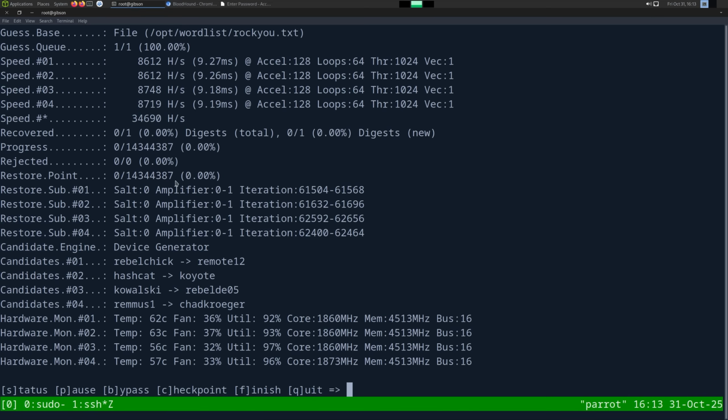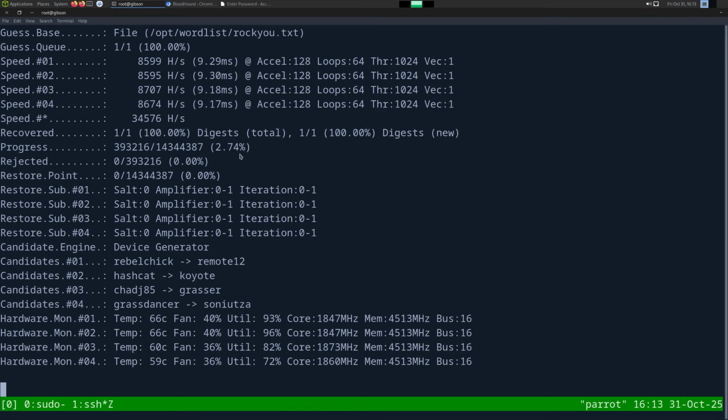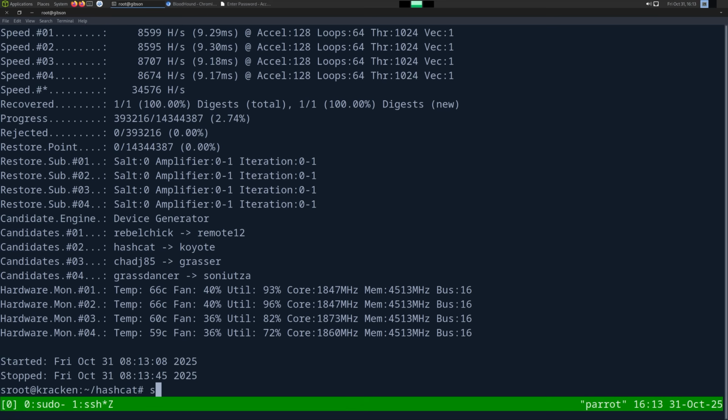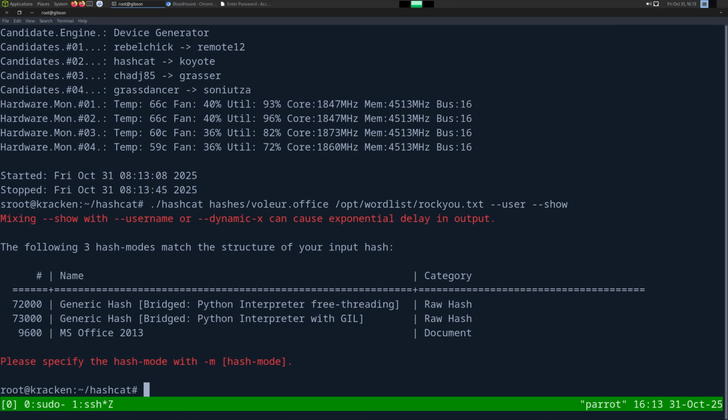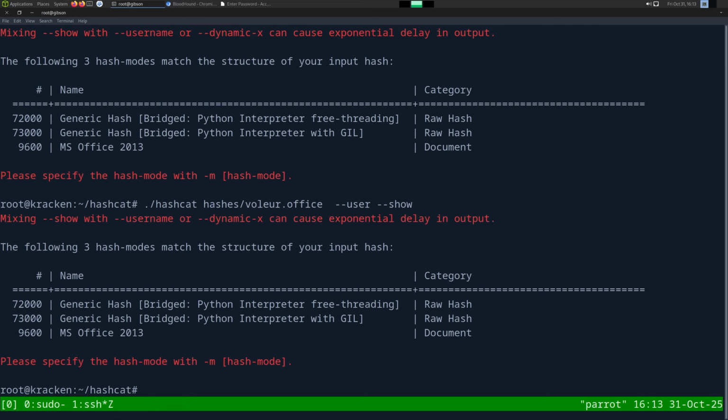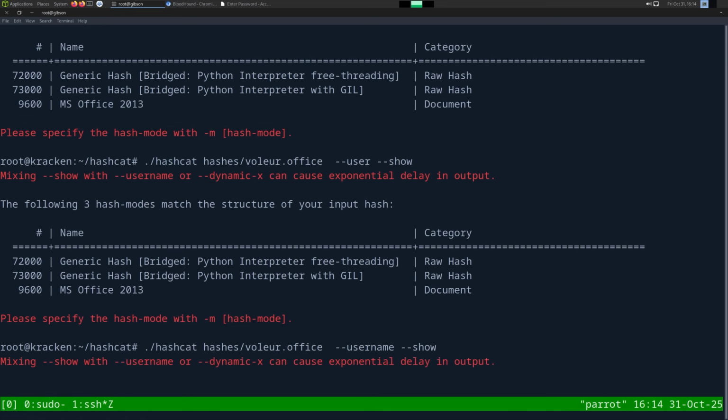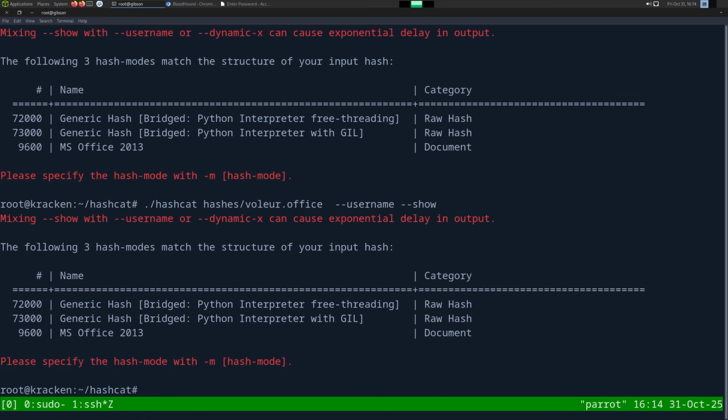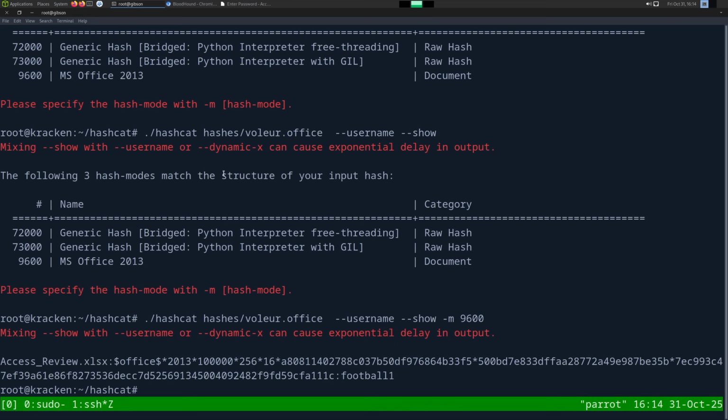Recovered. I must be blind. We're done. So we can do --user --show. I probably have to get rid of the wordlist. There we go. Show with username and colons. We need the hash. There we go. The password is going to be football1.